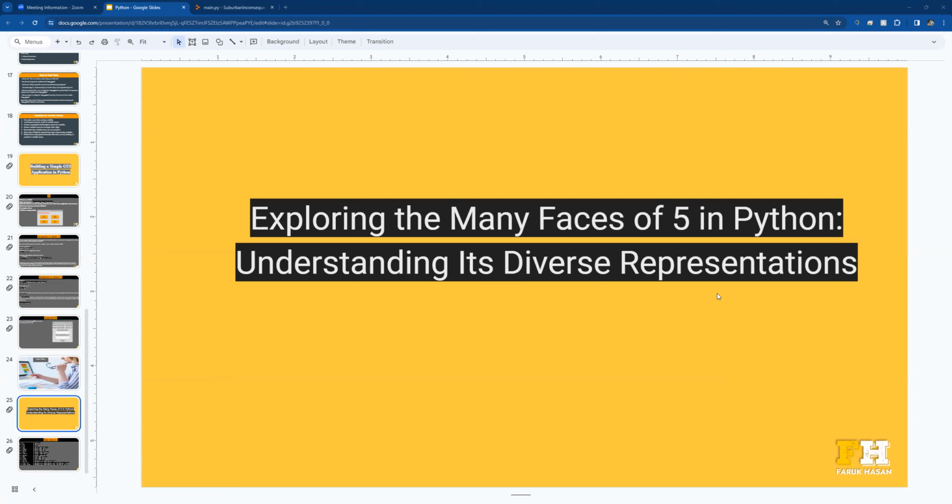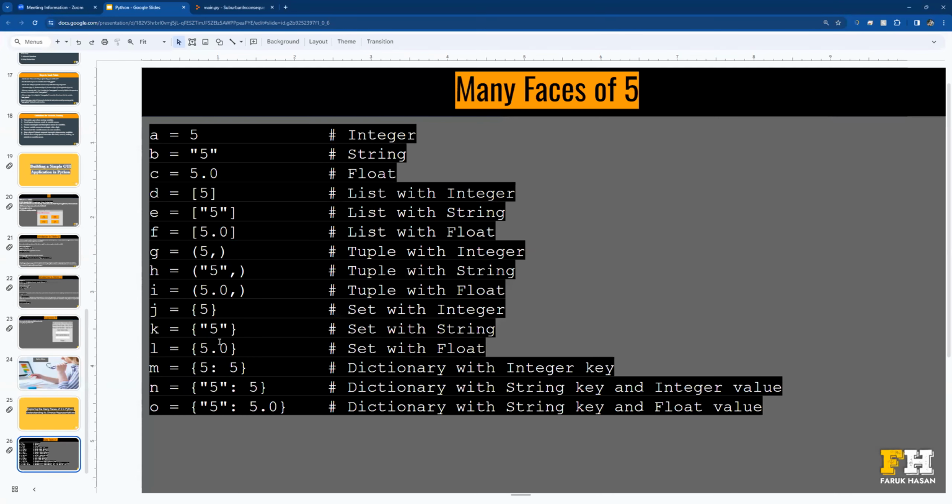Today, we're going to delve into the fascinating world of the number 5 in Python. As you can see, all these are number 5. So you might think that the number 5 is just a simple integer, but in Python, it can be represented in various ways, each with its own meaning and use. So let's explore these different representations one by one.